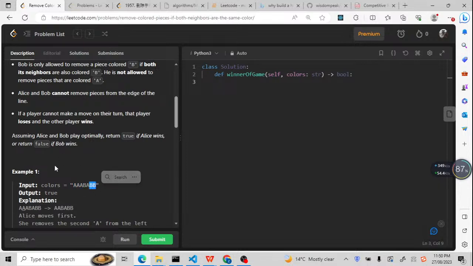So we are playing a game. Alice and Bob. Alice will take only the A and Bob will take only the B. When Alice takes the A, she can only take the characters in the middle. It means for three A's, she can only take the middle one. And Bob can also take the characters in the middle, but it must be character B. So for this one, if Alice takes the A, what's left behind is just AABABB, and Bob cannot take it because there are no three consecutive B's.